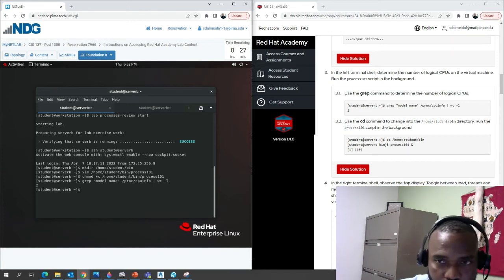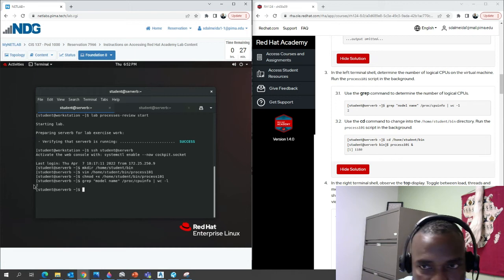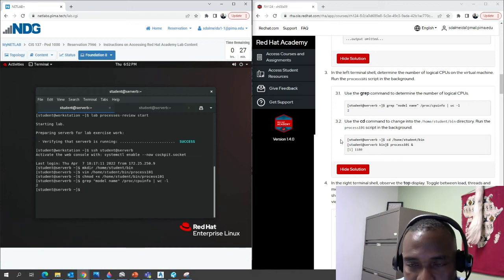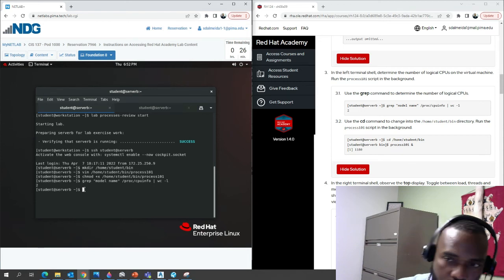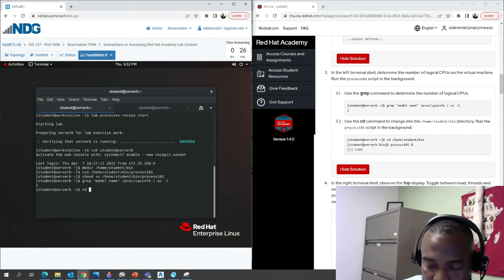So that means two, right? Two processes are in there. We're good. Now use cd to make sure we are in the directory called bin. So cd /home/student/bin. We change directory and get into that.